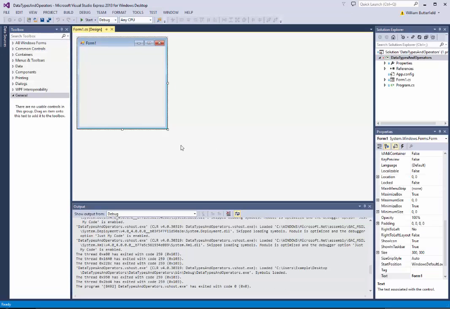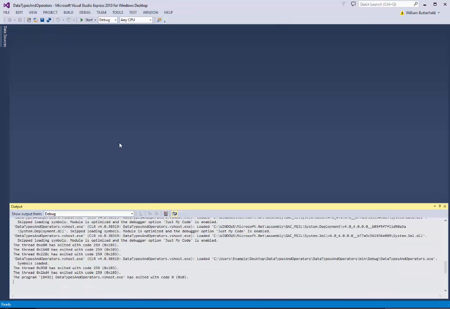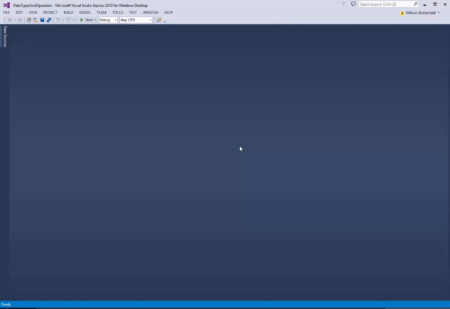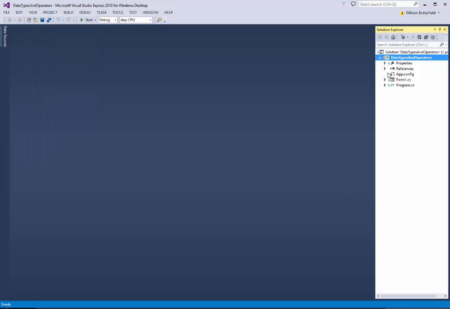So let's go ahead and explore our user interface here just to get accustomed to it. Okay, so let me pretend that these windows are not open. I'm going to go ahead and close them all. And the first thing that we're going to want to get to are the files in this project. To do that, I'm going to click View, Solution Explorer. And these are all the files that currently exist in our project.